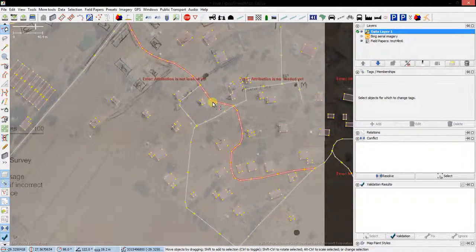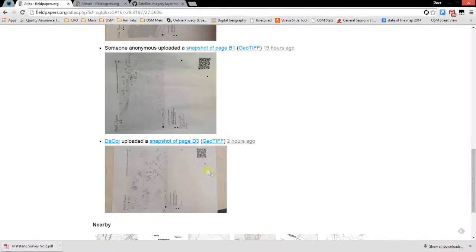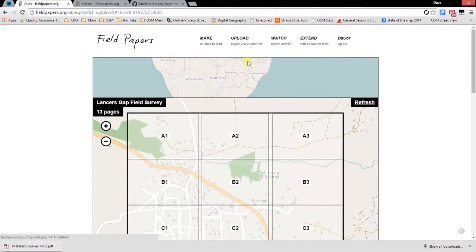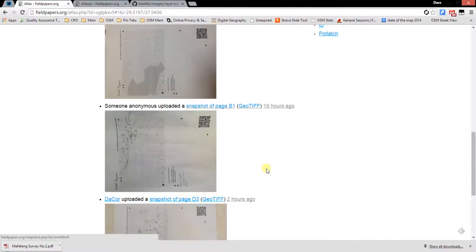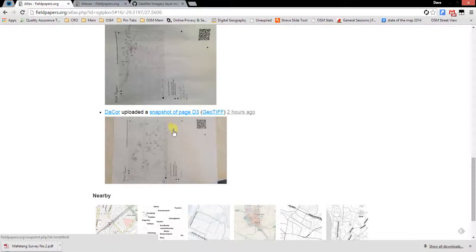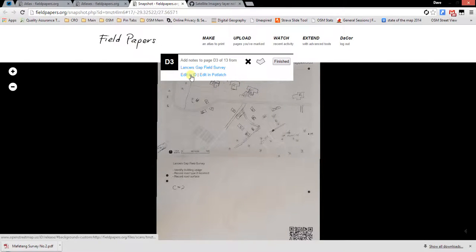So that's how you use Field Papers, how you upload it, how you create an atlas and how you use it inside your editors. If you wanted, you can also open your sheet in a separate window, like I'm doing here, and I can say I want to edit in iD. So if I click here, this will then open iD, and this sheet will be showing us a background layer in iD.